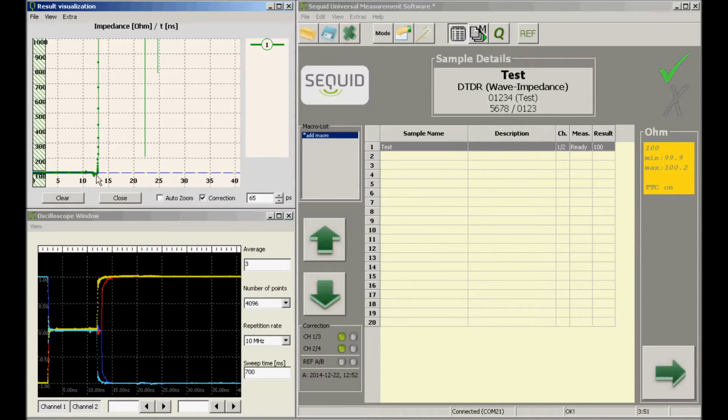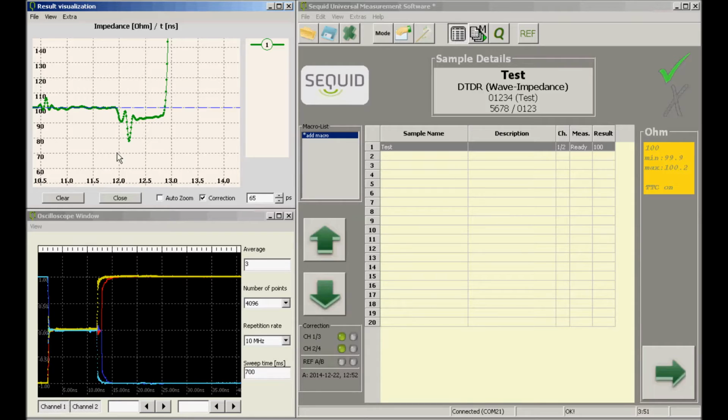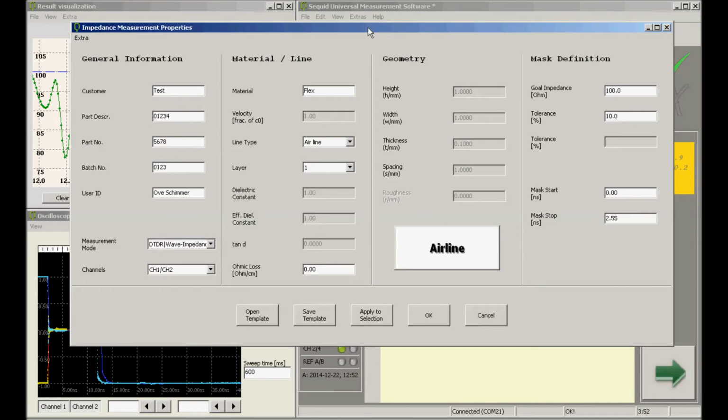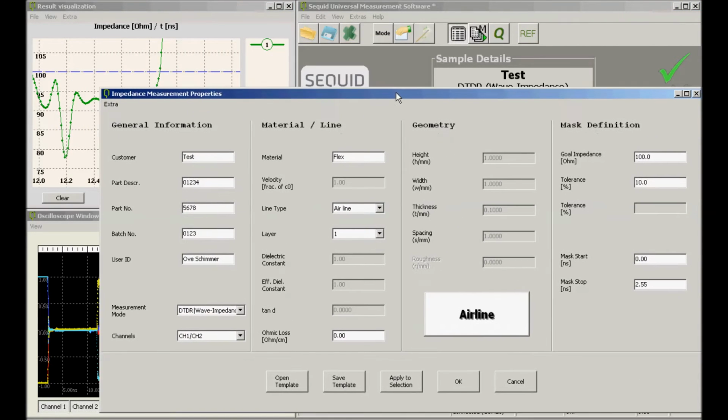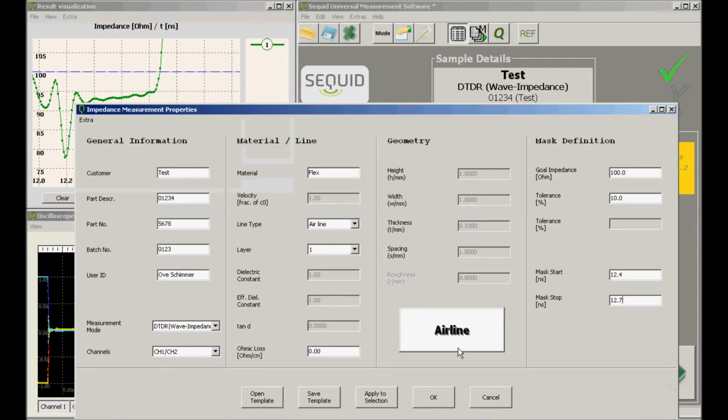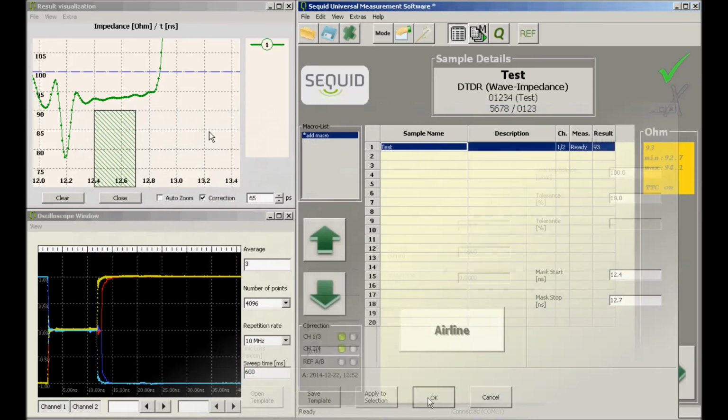So back to our measurement. We want to look at this area, what is actually the measurement of the PCB. Again, we go into the settings. We have defined the goal impedance, but we did not define the time axis yet. So here we use 12.4, the start of the impedance controlled line, and 12.7 for the end. And apply.